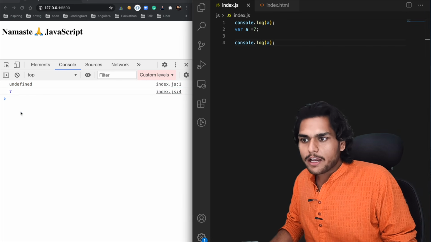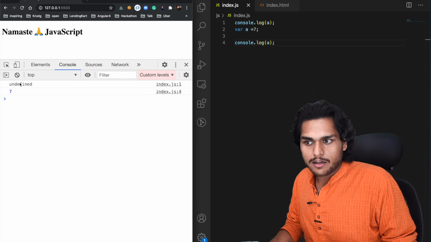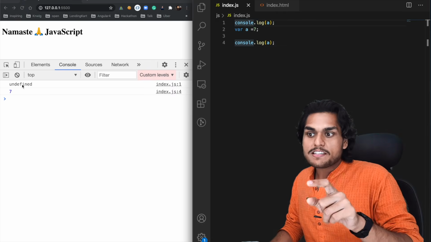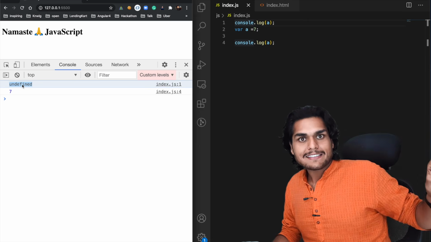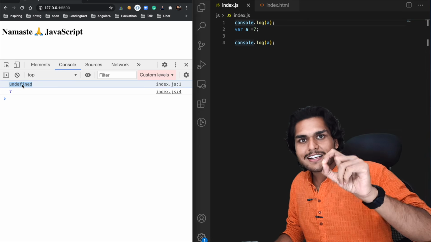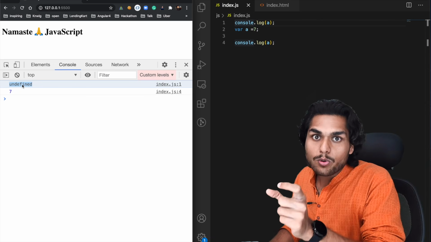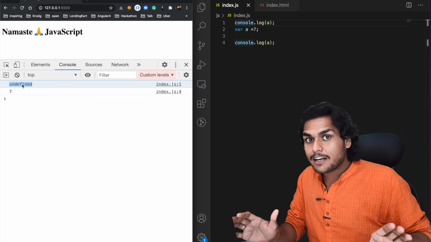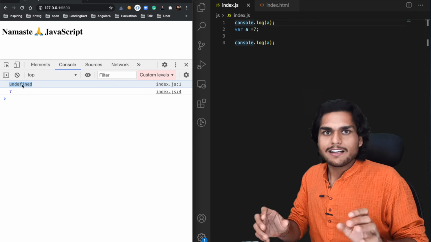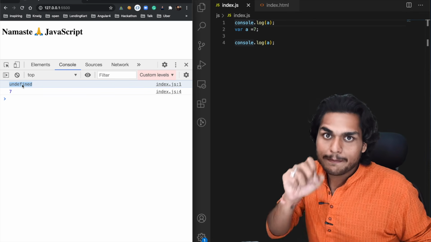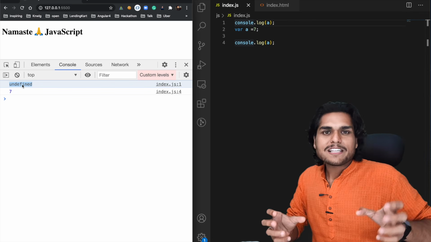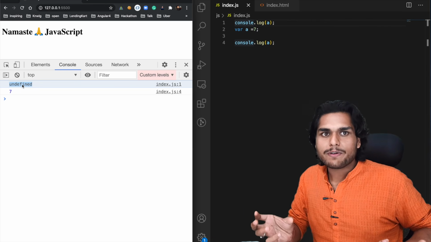If you try to log here, see, it was undefined before. This undefined was coming just because the JavaScript engine allocated undefined, that special placeholder, to a. Not like not defined. Not defined is something which has not been allocated memory. So this is the difference between undefined and not defined.